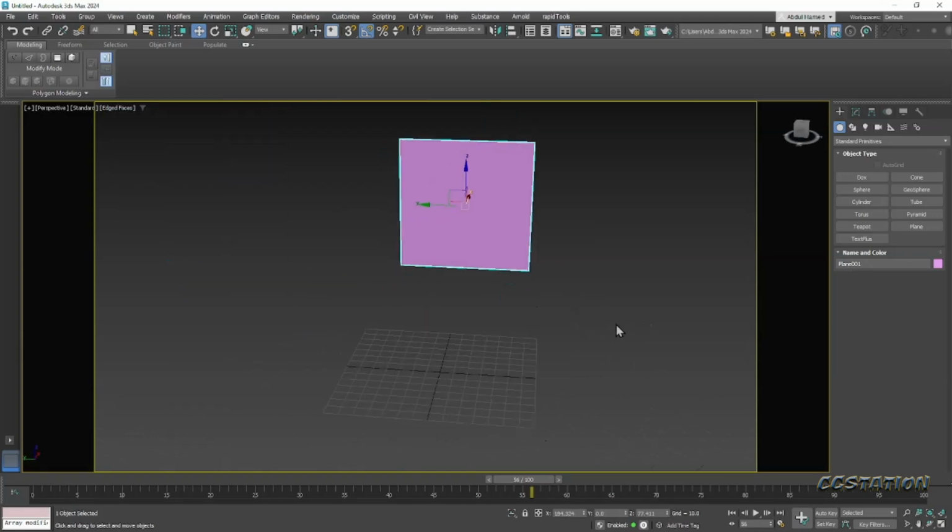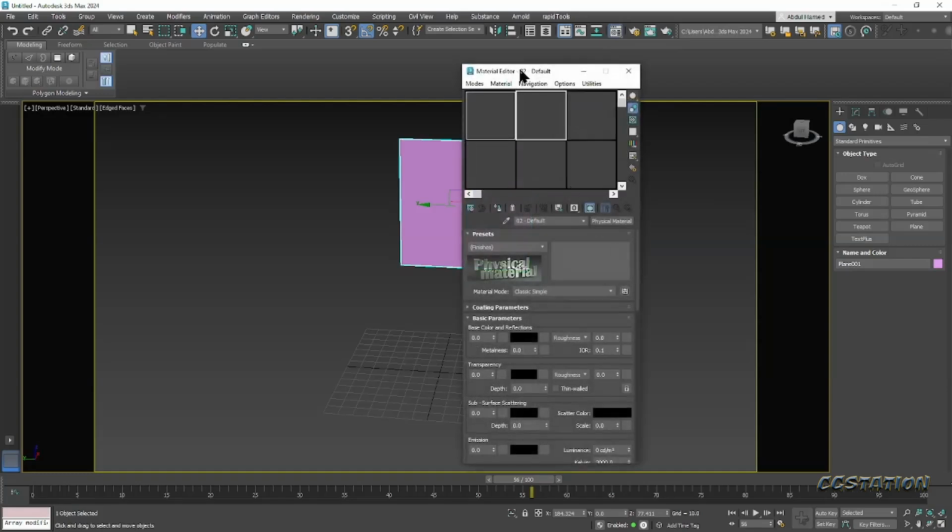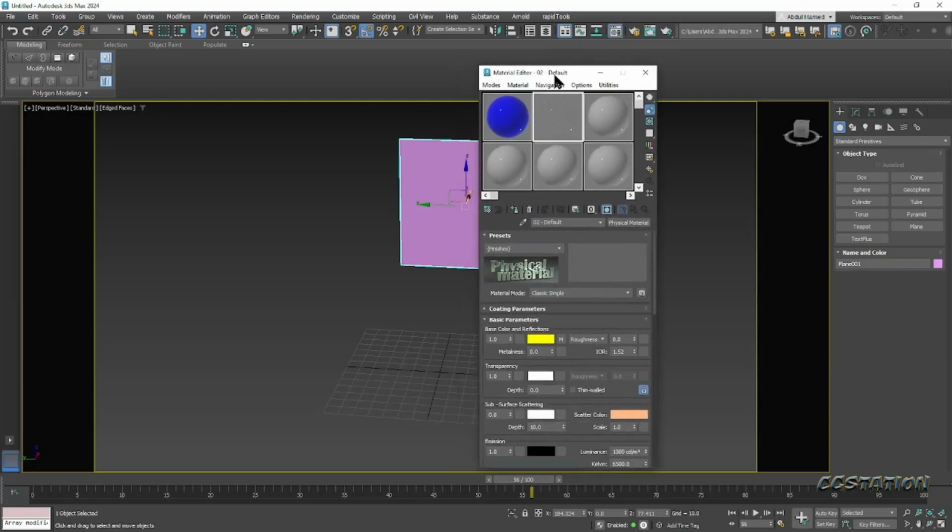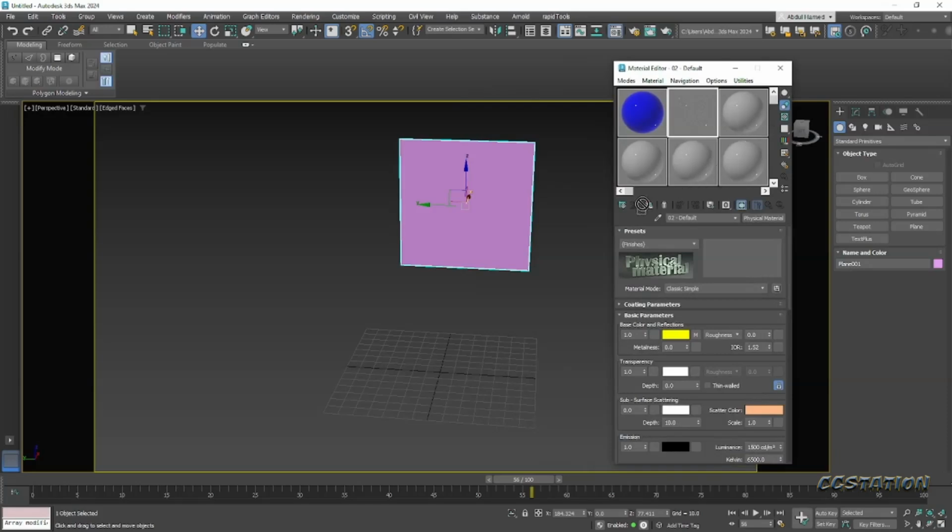So let's create a material. So if you remember, this is the material window. So we click on it. And how do we apply a material to the object? All we have to do is just take this material, drag and drop, and we can see the material right here.